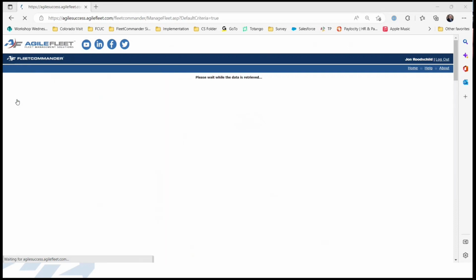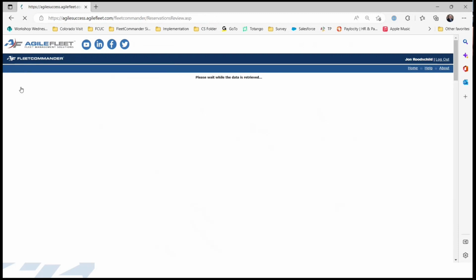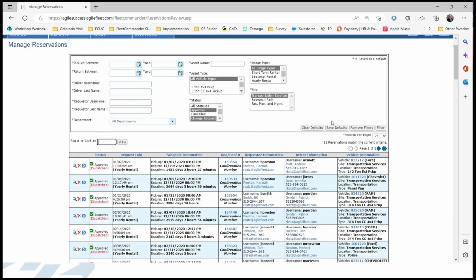Let me demonstrate that for you real quick. Actually, instead of Fleet, I'm going to do reservations. And when you click on reservations, you can see here that right now it's not sorted or filtered in any particular way beyond all usage types. So what we want to look at here is we're going to take advantage of the filter portion of FleetCommander, click on usage type, and we'll leave our status the same and hit filter.